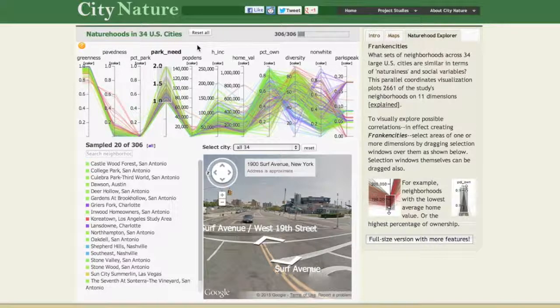4 relate to city nature: greenness, pavedness, percent park, and park need. 6 more are demographic variables related to affluence, race, and other population attributes. The last, park speak, relates to the language of nature study, which is covered in the next screencast. For example, these neighborhoods have the highest park need.